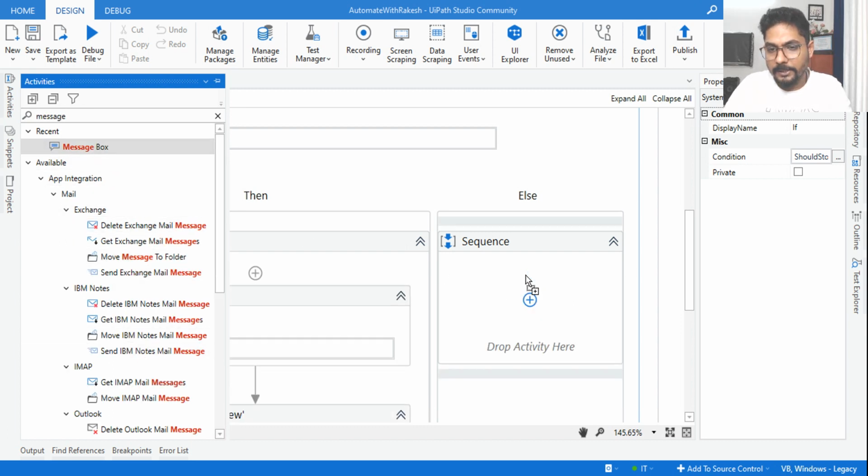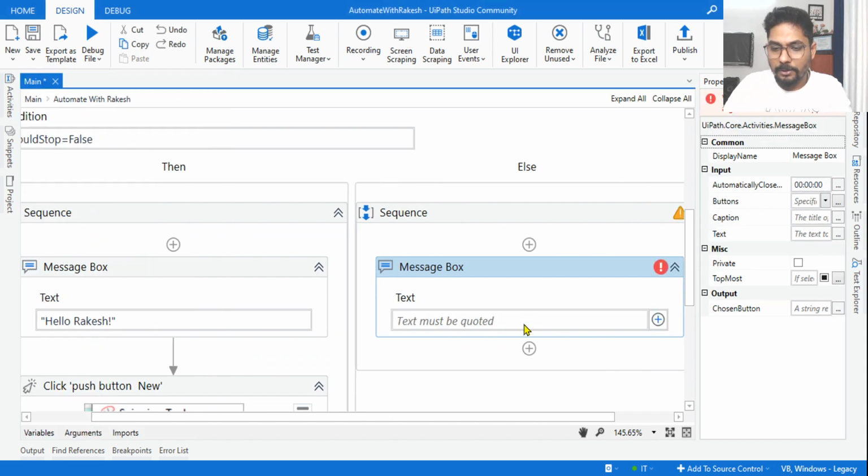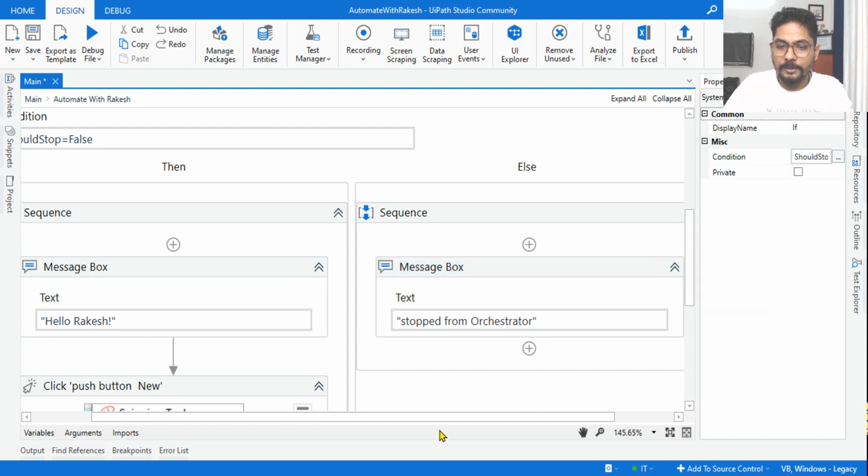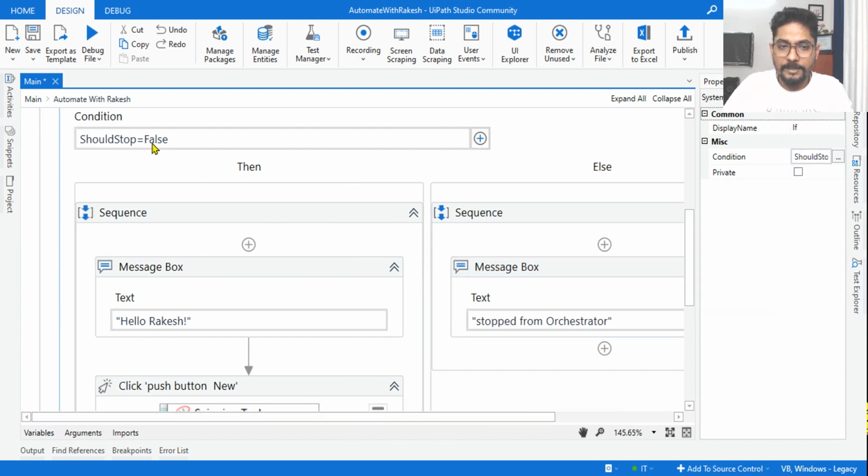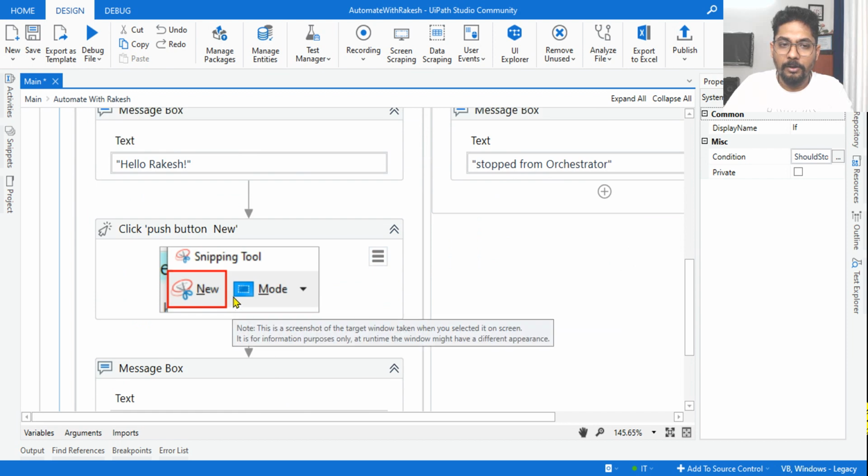Message box, and I can simply say stopped from Orchestrator. Orchestrator, so what is that? I'm going to show you. Just design this first of all. Okay, so else is done. If it is false, then all this activity will happen.